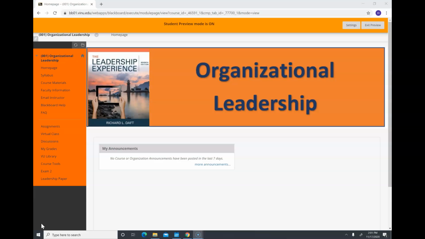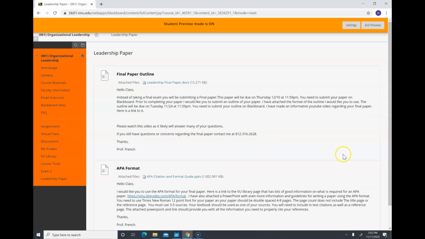Instead of having a final exam, we're going to have you submit a leadership paper. Okay, so you have a final paper due the week of finals instead of taking an exam. And I've added here on this first page of the Blackboard page for this class a tab called Leadership Paper. And when you click on that, it'll bring up some really good informative information.